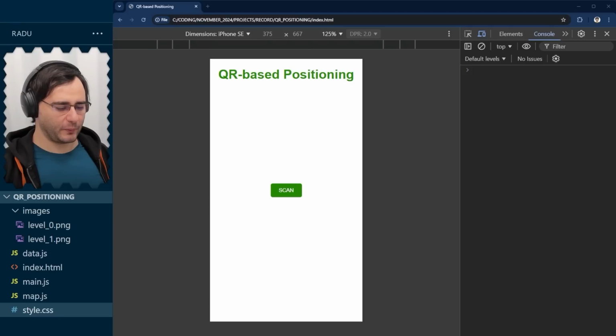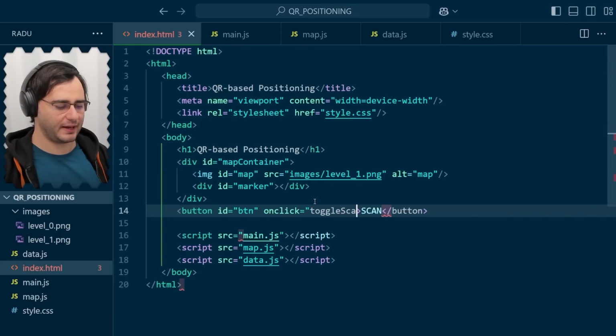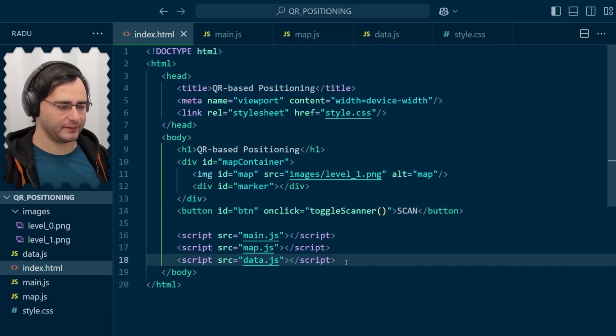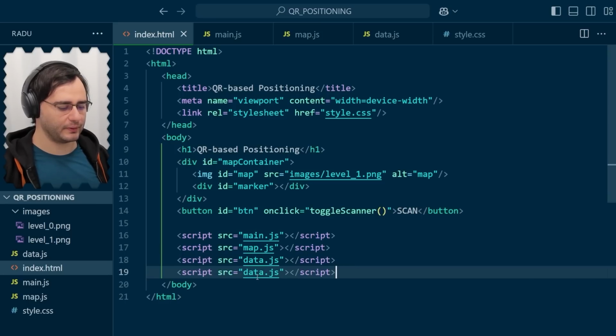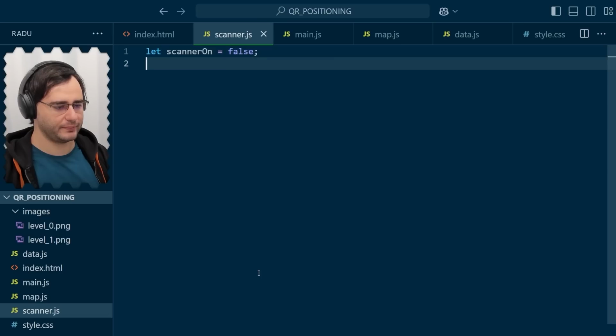Speaking of which, when we click on this button, I want to toggle the scanner. And this is going to be a function we implement in its own file. Let's call it scanner.js. Control click this to create the file. And by default, I'm going to say that the scanner is off. So setting this variable to false.